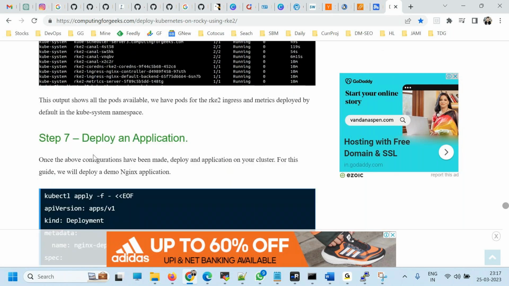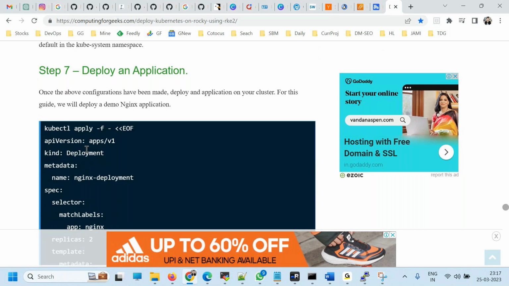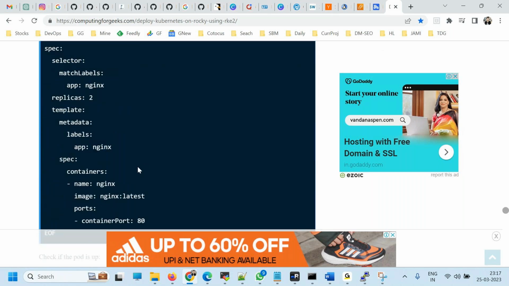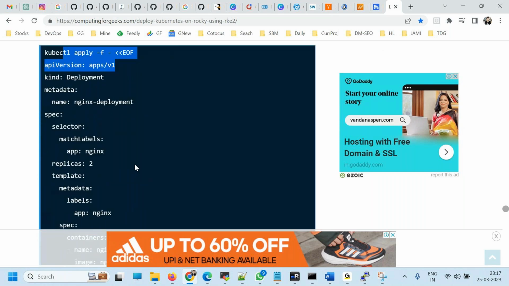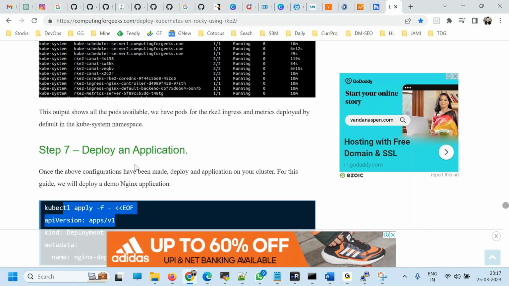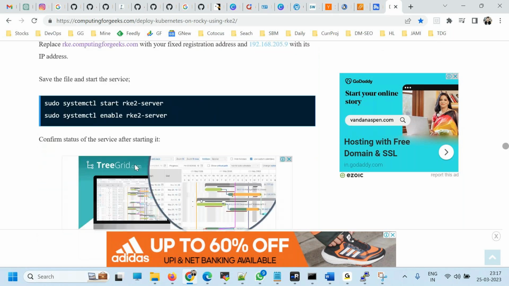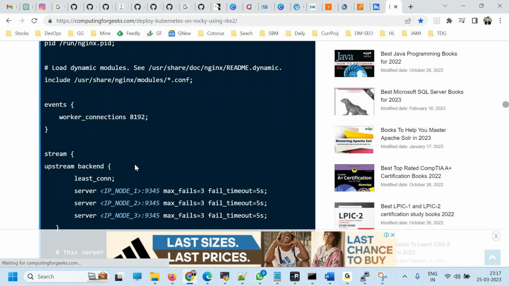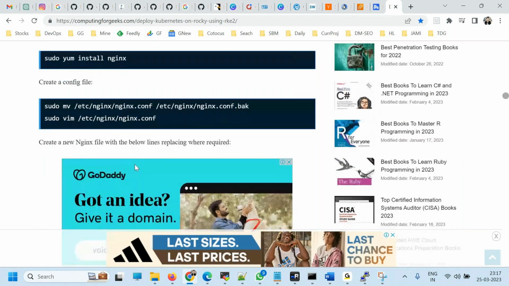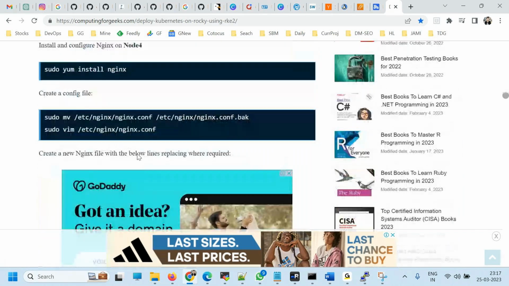Now what you have to do is deploy an application. This is a Kubernetes deployment. You can do it through the RKE server and get it done. Are you understanding? Now, how do you set up the load balancer? We have to install NGINX. Here, these are the NGINX configurations, all done in this file.